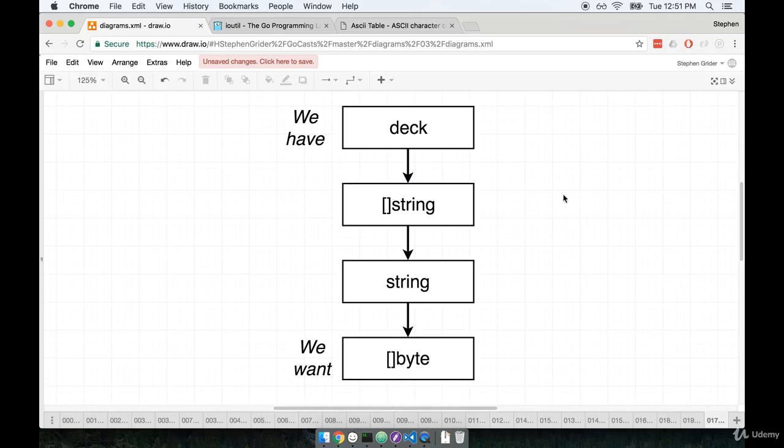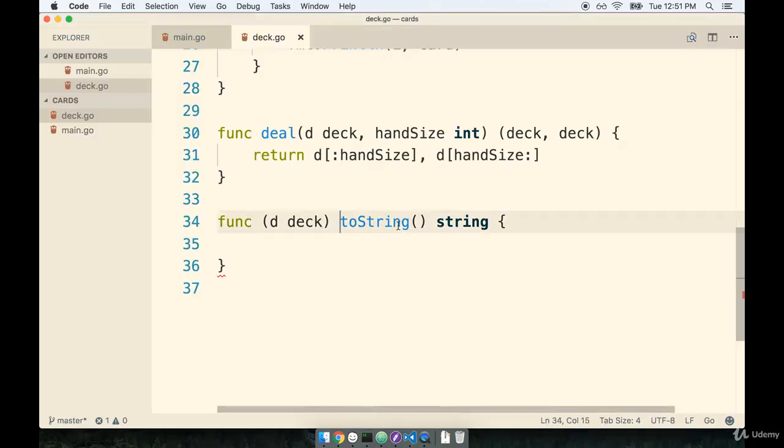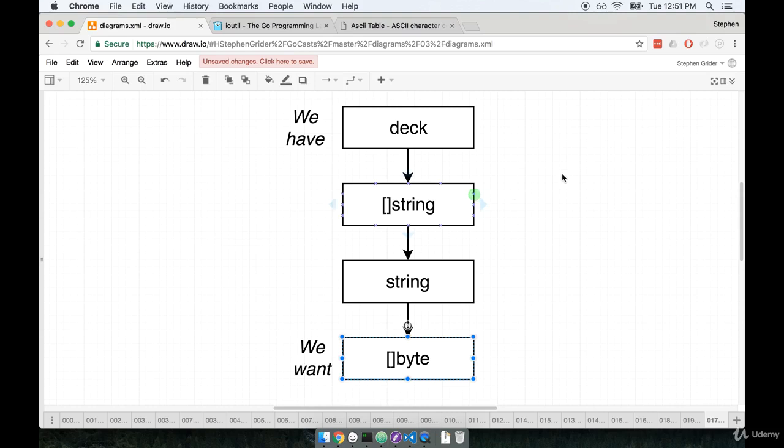In the last section, we discovered that we have to somehow take our deck type and figure out how to reduce it down to a byte slice. So we just made a function called toString right here. It has a receiver of type deck, and then it should be returning a string. So let's figure out exactly how we're going to do this.